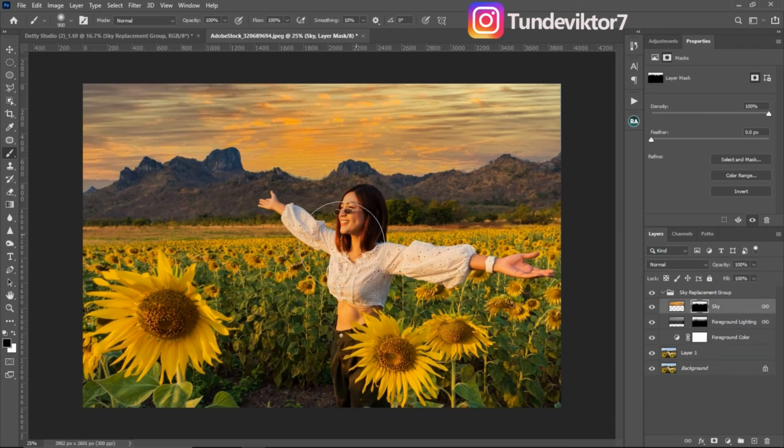So if you don't want the effects to affect the subject, you want it to affect only the sky, all you have to do is pick your black brush, and if your brush right here is set to white, just click on this icon right here to switch to black and white. Make sure you have your black brush, or you can use X on your keyboard to toggle between black and white.